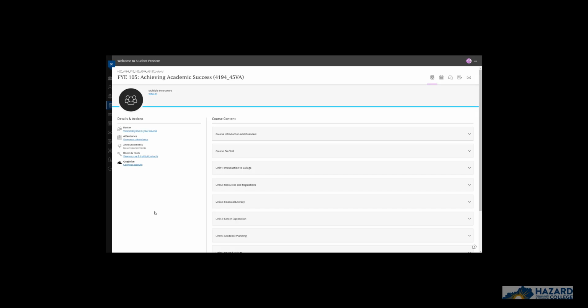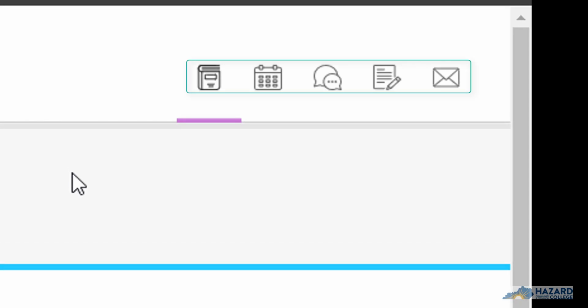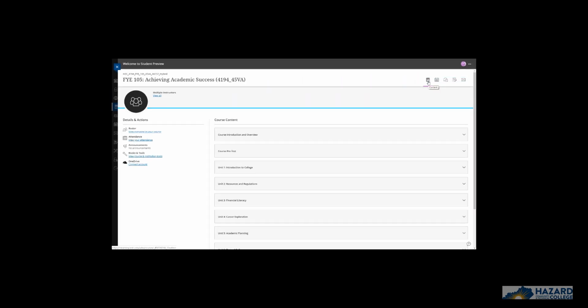When you first come into the course, you may notice that this course appears different from other courses that you may have or have had in the past. This is the new version of Ultra. In the course, in the upper right-hand corner, you will notice that there are various icons. The first icon is the content icon. This is where you'll spend a majority of the time in class.